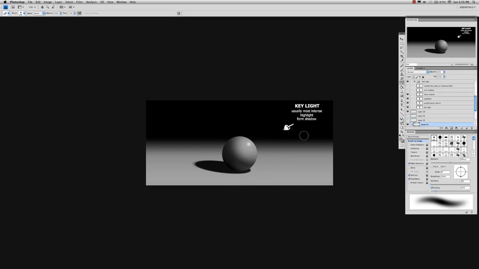Usually the most intense causes the highlight, causes the form shadow. Form shadow being light diminishing as the form turns away from the light source. And also, whoops, it's not up there, but also causes the cast shadow. The shadow cast by one form over another. And it also causes, or usually causes, bounce light or reflected light. So that's one light source.